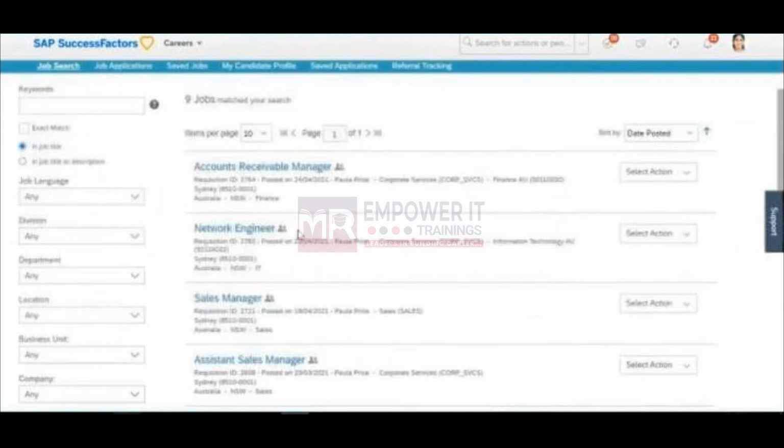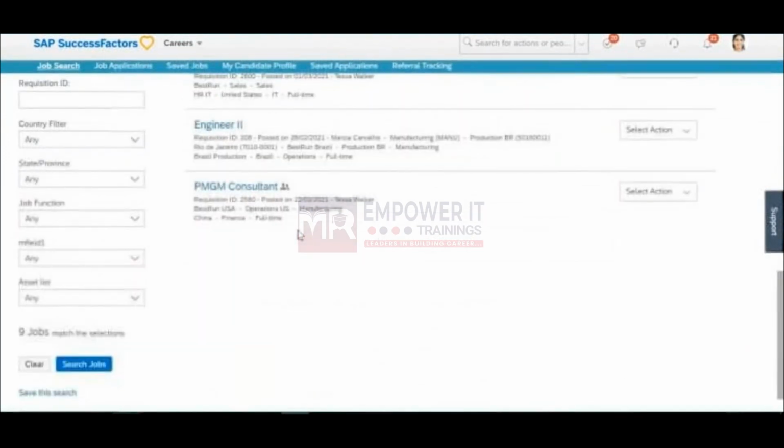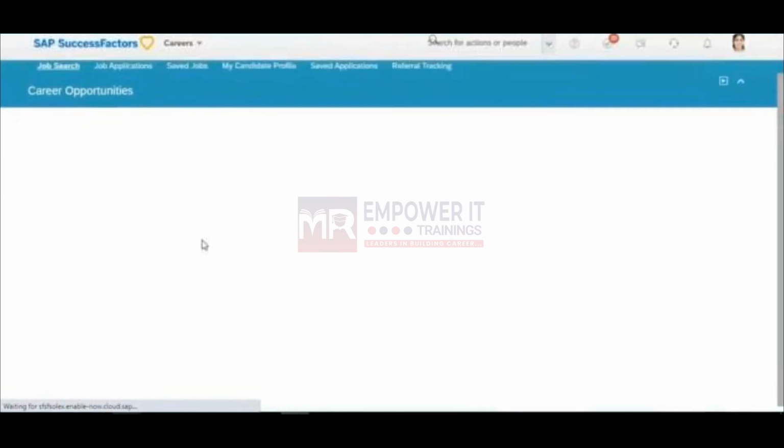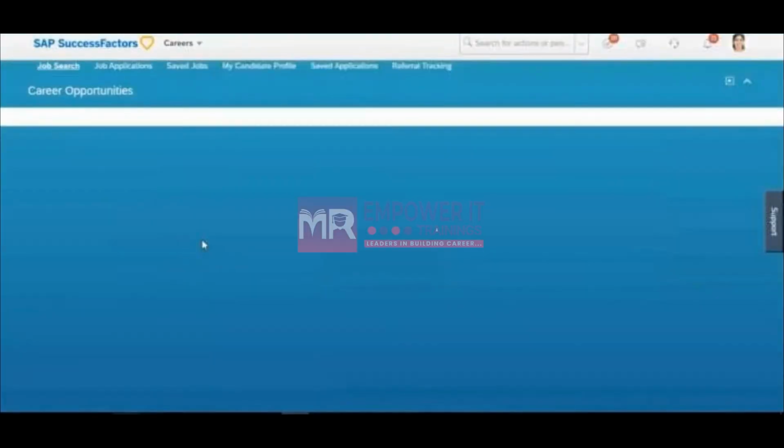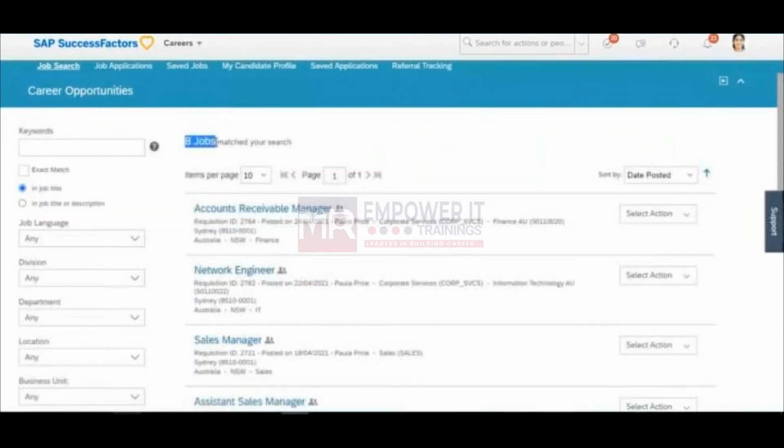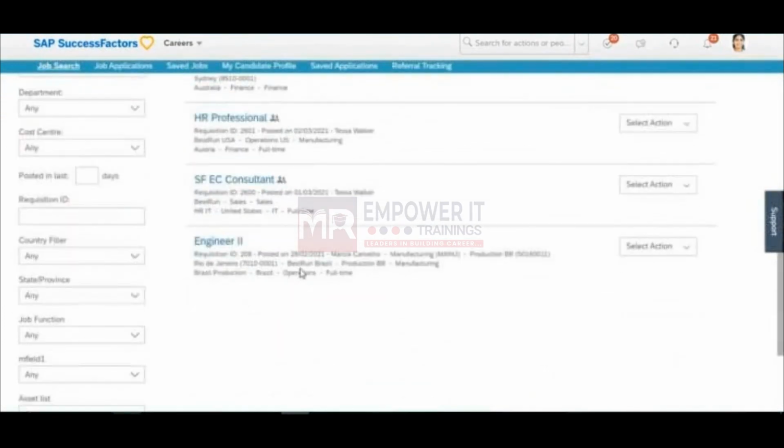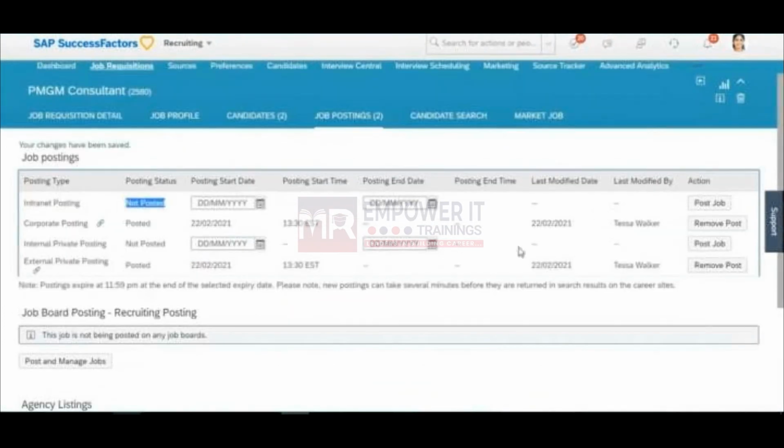So here in this page, the PMGM consultant is the last position which is there. It's a total of 9 positions, and the PMGM consultant is one of them. So now if I refresh this page, the count has to come down to 8 because I have removed one of the job postings. So the PMGM consultant position is no more available for any applications. Now, in the careers tab, the count has come down to 8 jobs, guys. Previously, it used to be 9. So the PMGM consultant position is no longer available because we removed the post.